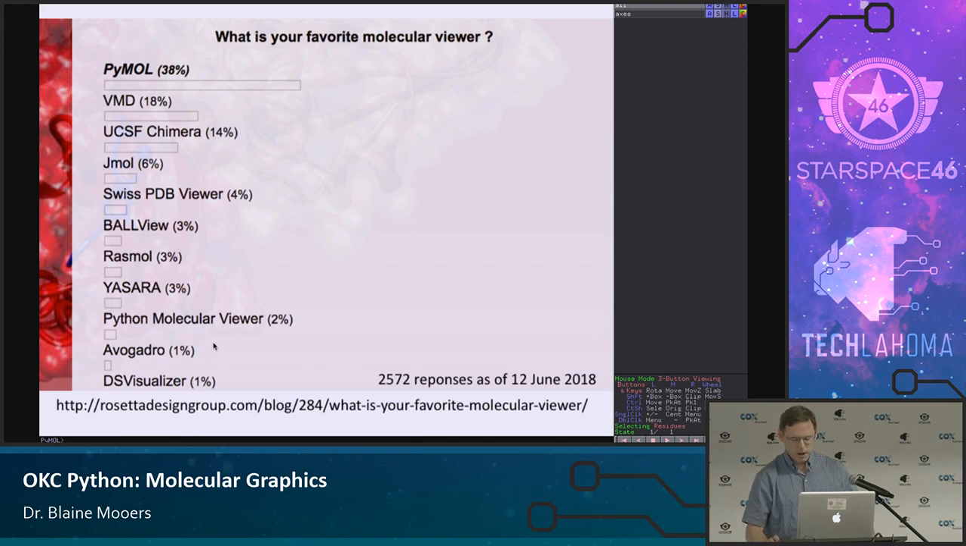So PyMOL is popular because it's easy to generate a global view of a molecule that is of publication quality. It's also relatively easy to make molecular movies. But we often have to make figures that are more detailed, and that often requires the use of scripts, and that's where it becomes more difficult, and that's where a lot of new users have trouble.